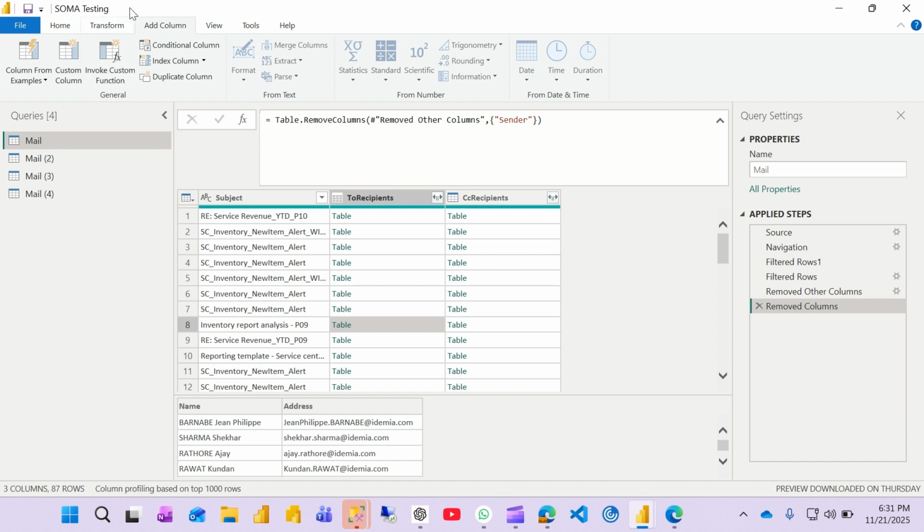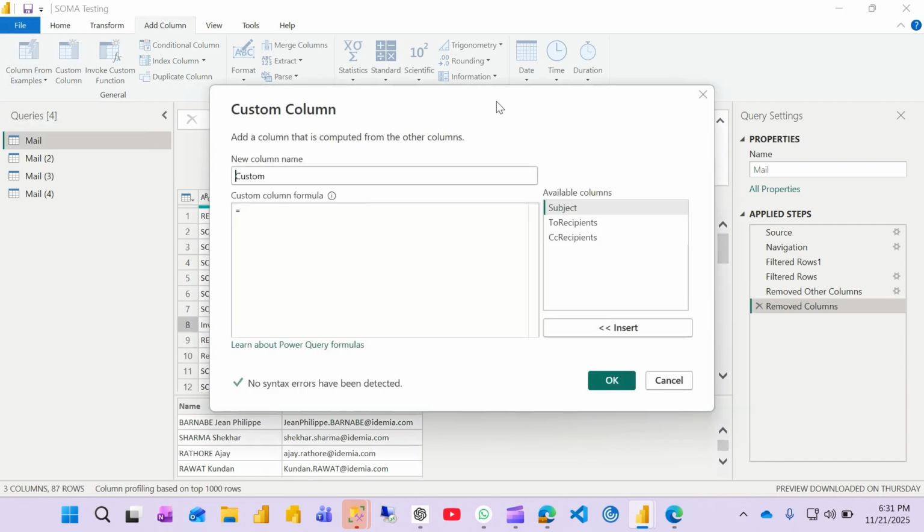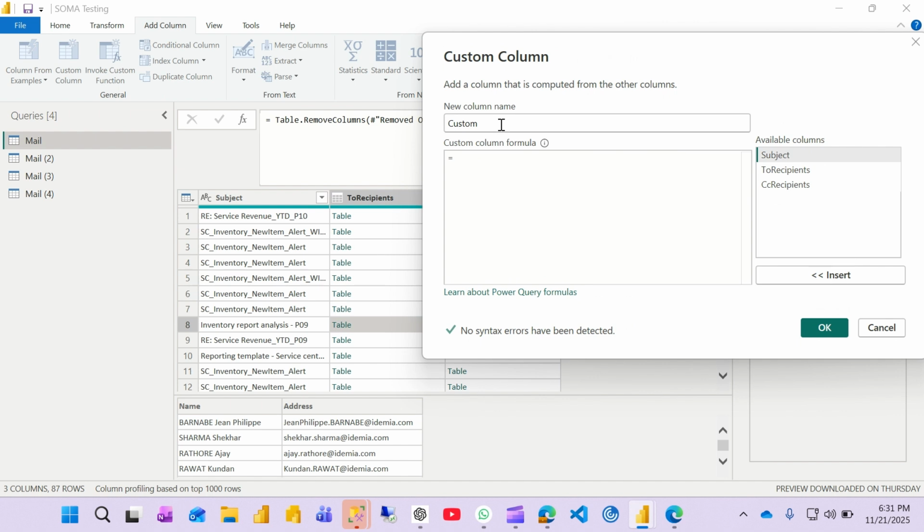So first of all, we will go into the Add Column section. Here we can see three types of columns we can add. So we will choose Custom Column from here and give a meaningful name. So we just name it convert table items, expand table items. Okay.